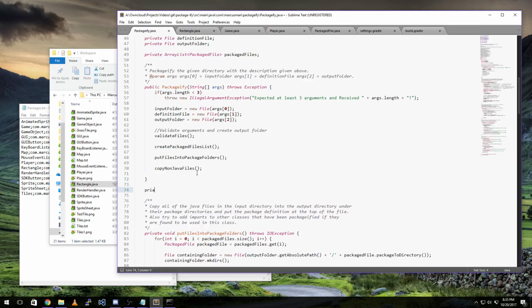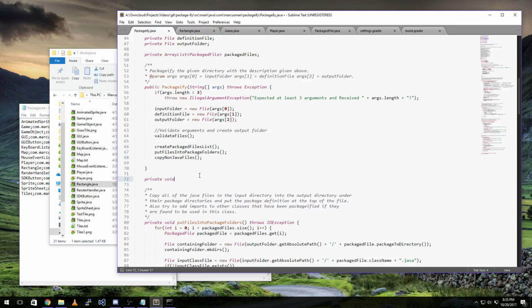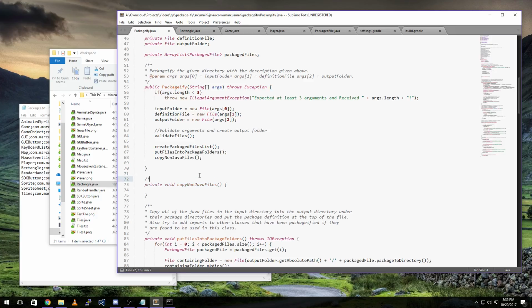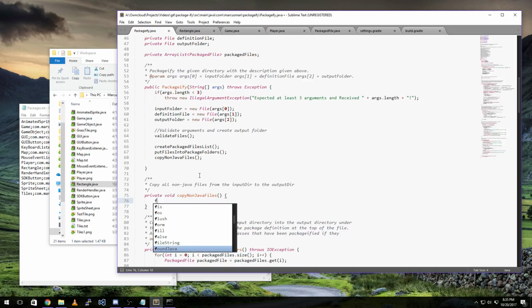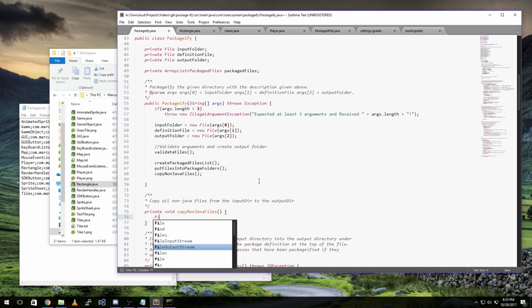Private void copyNonJavaFiles. This is going to copy all non-Java files from the input dir to the output dir. So let's do that. Create that file array again. So we have a file array.